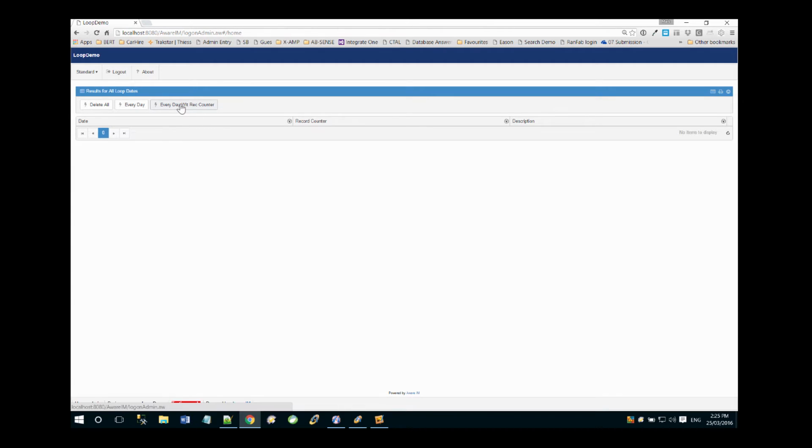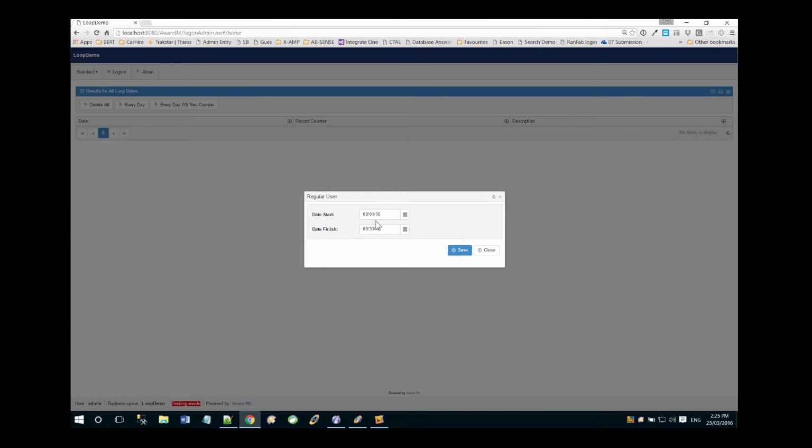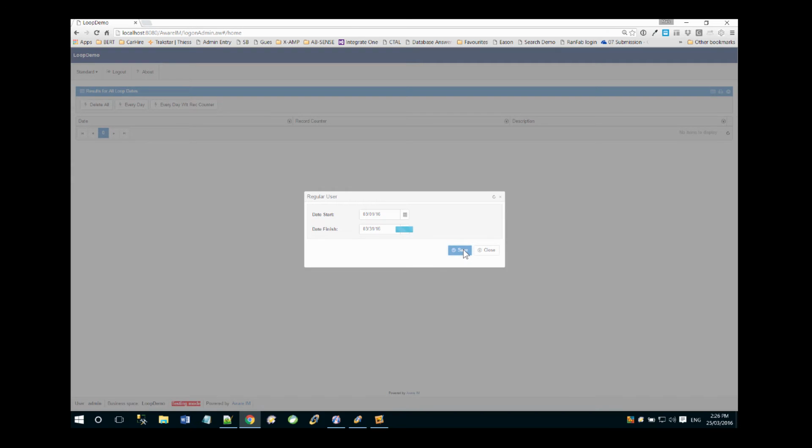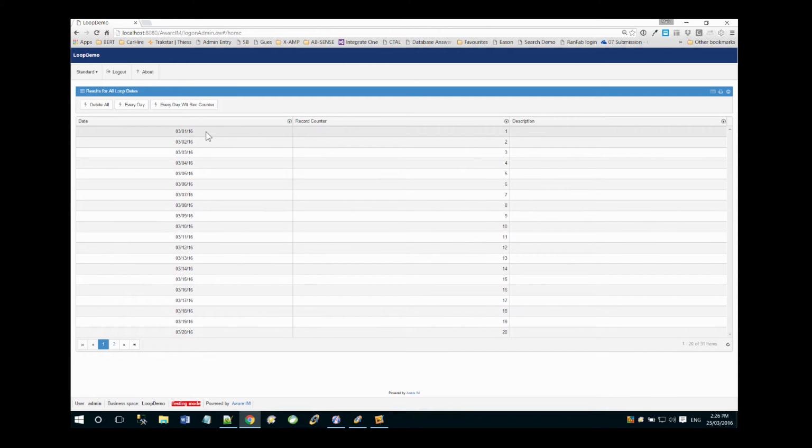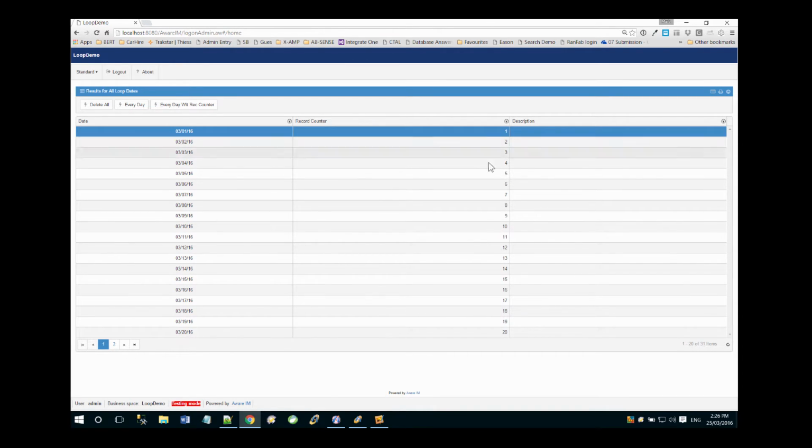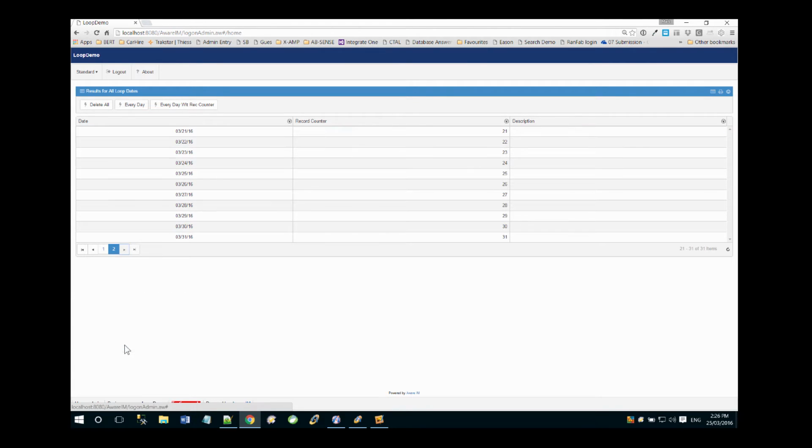So now we've got every day with rec counter. If we run that, we're expecting to see 31 records with each date and numbered 1 to 31. First to the 31st of the 3rd, do it, and we start it correctly there at number 1, and we go through to the end at number 31. Perfect. That's exactly what we're looking for.